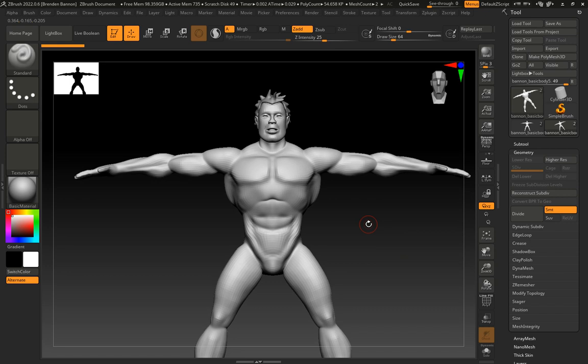What we're going to do here is create normal maps and displacement maps. We're going to add some detail. We're going to paint it. And then we're going to export also some texture maps and apply them.